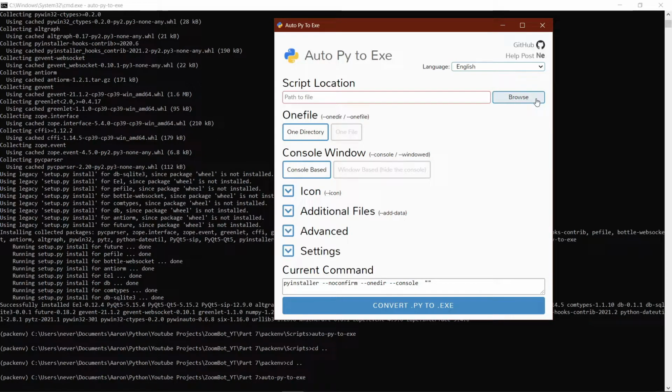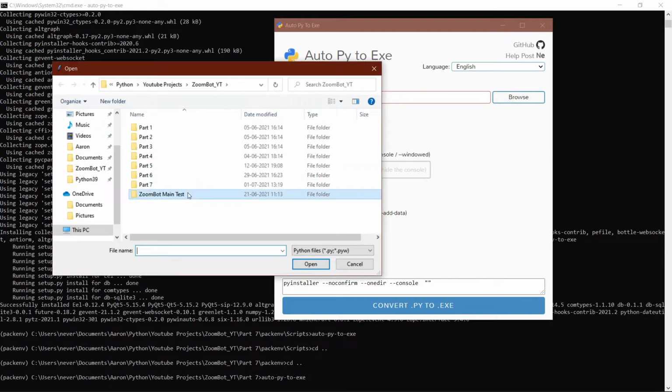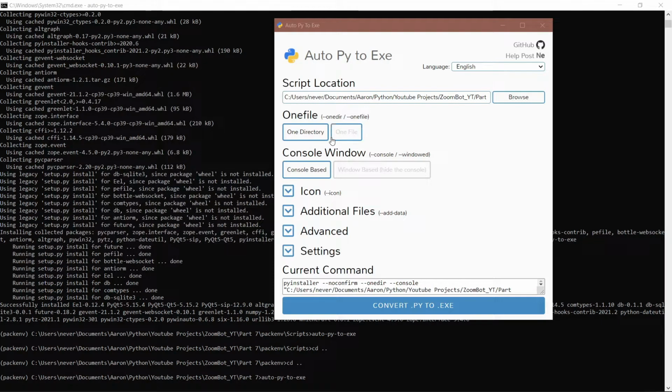And now after that you hit browse and you open our main Python file, which is this Zoom Auto UI. And then there's one directory and one file. One directory is the normal installation that everyone else uses if you have any other kind of resources. And by resources, I mean images, SQL databases, or something else. And one file is when you have no other resources and just one standalone application. So I'm going to choose one directory because we need to store these icons and databases, and it looks more neat and other stuff. Now then we have console based and Windows based.